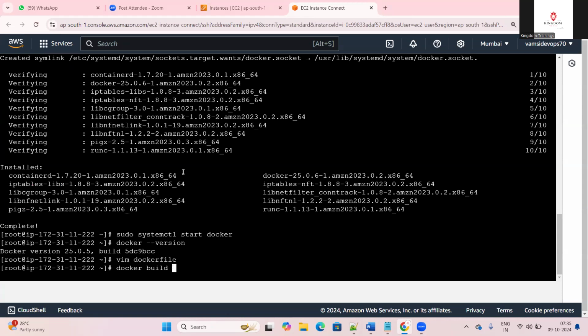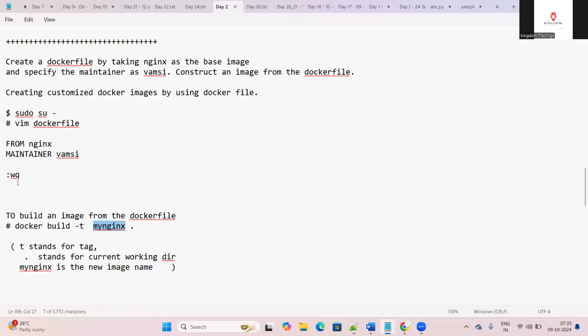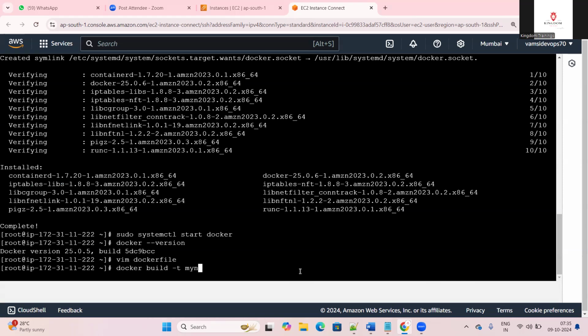build -t. We need to provide some name, right? The name I'm going to provide: I have taken the base image as Nginx. Now I'm going to create my own image called my-nginx. That's the reason I'm providing the name of the image as my-nginx. At the end, you need to keep the dot symbol.